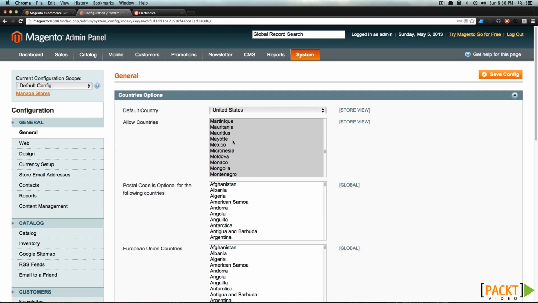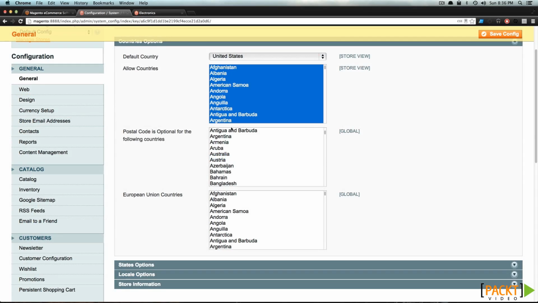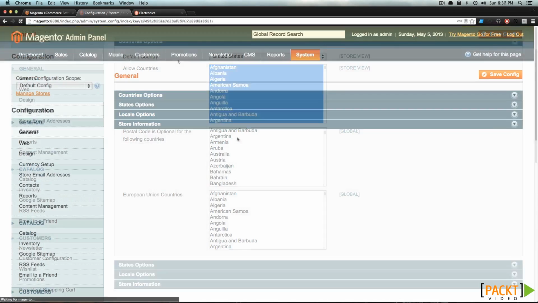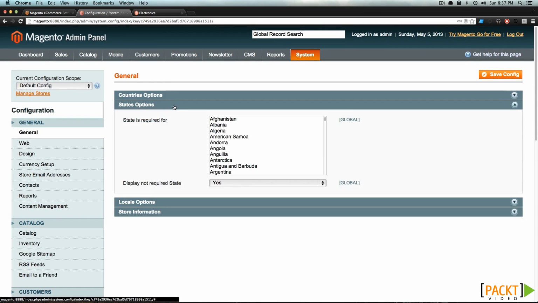If you want to only sell to one country in particular, you can just select. Let's say we want to sell to the United States. To select multiple countries or all of them, we can hold Shift at the bottom, scroll all the way to the top, hold Shift and click to select all. So here you can select which postal code is optional for the following countries, European Union countries. There are a lot of options in here, so we may not be able to go over them all. However, feel free to click through here and see exactly what they are. Most of them are pretty self-explanatory.